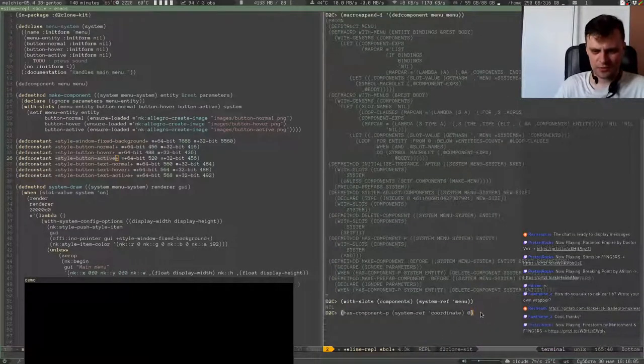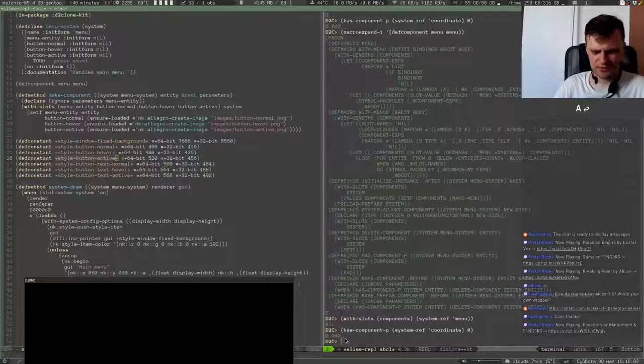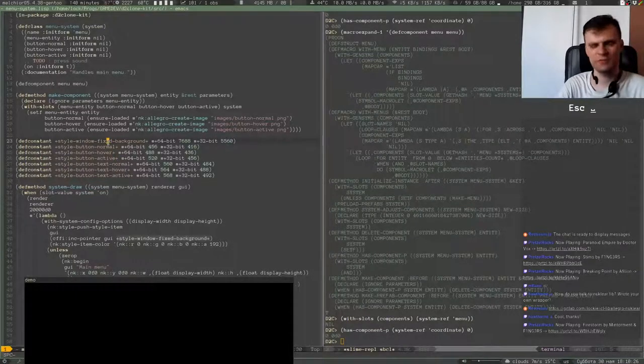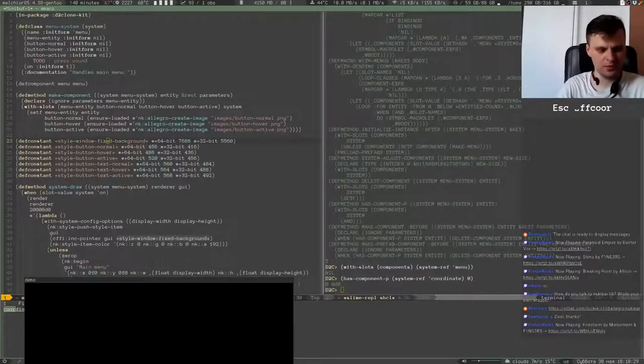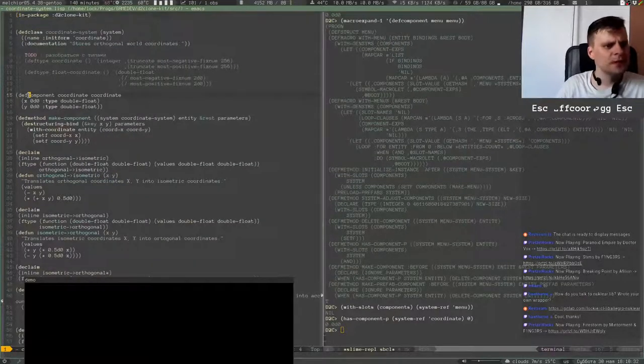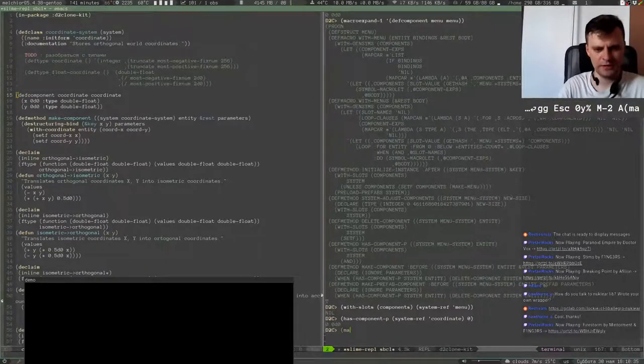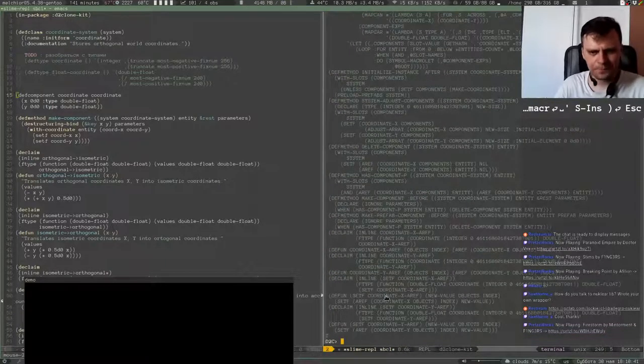So for some reason this returns double float zero? I mean, like, what? Has component P on coordinate system. Okay, so I should call actually macro expand, not for that, but for the coordinate system. Makes sense. Okay, so let's see to which that macro expands. I need has component P. Here we go. Nope.